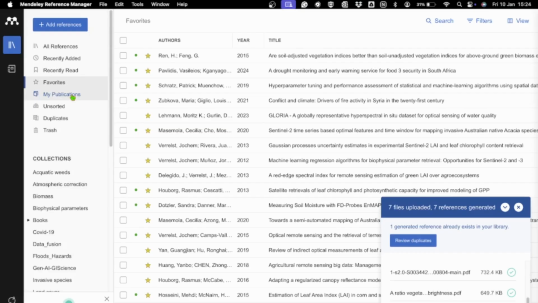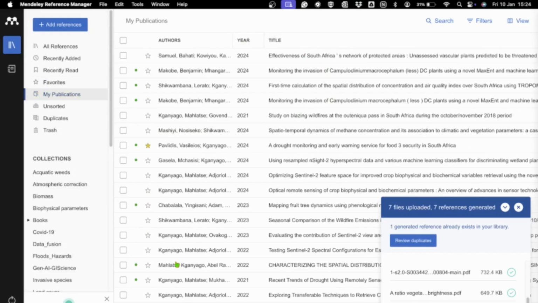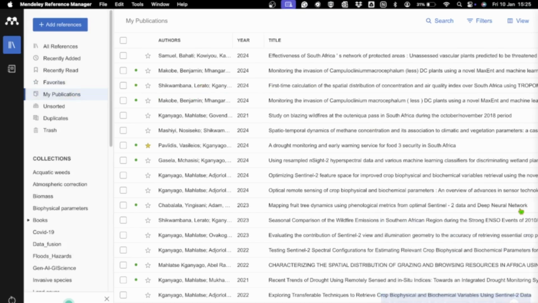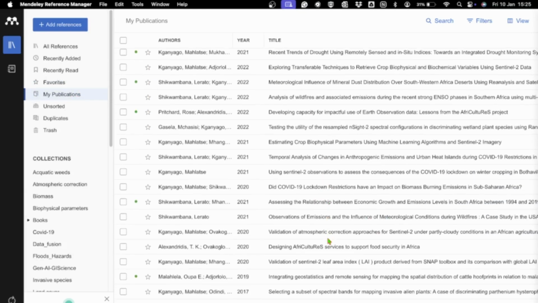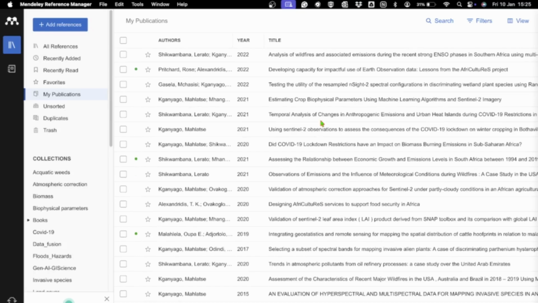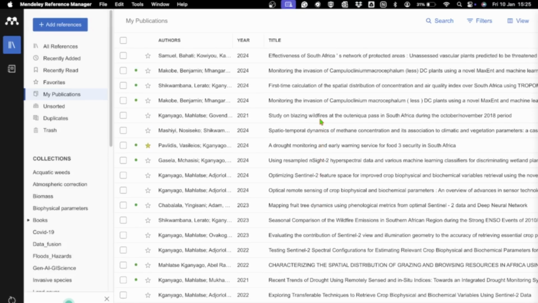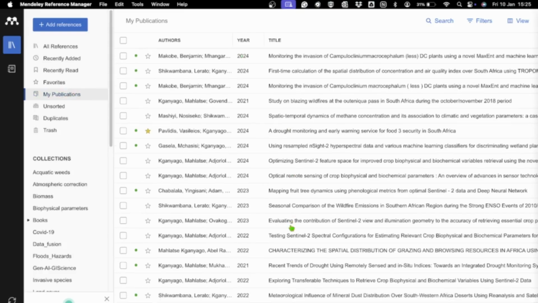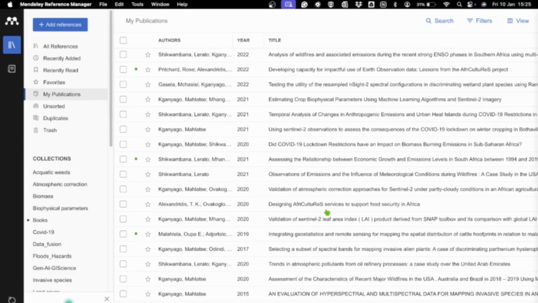Another critical feature in Mendeley is that you can store all your publications, the ones that you authored yourself, into one folder. This has been helpful for me as I sometimes look for my own articles to build up on the ideas. And this would most of the time mean that I'll have to search for it on the browser or remember the title of the article. With Mendeley Reference Manager, I can easily go to my publications and visit all my publications.